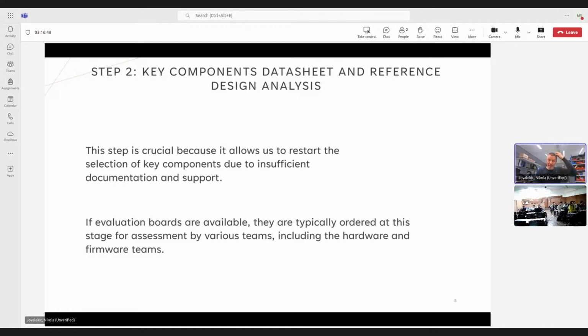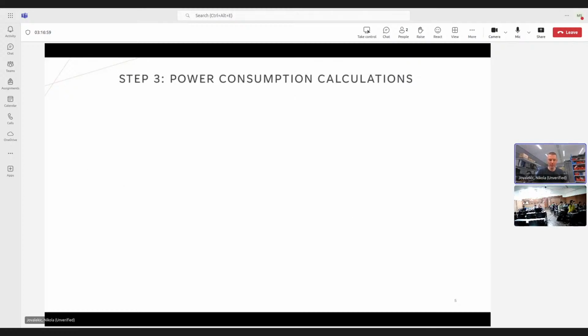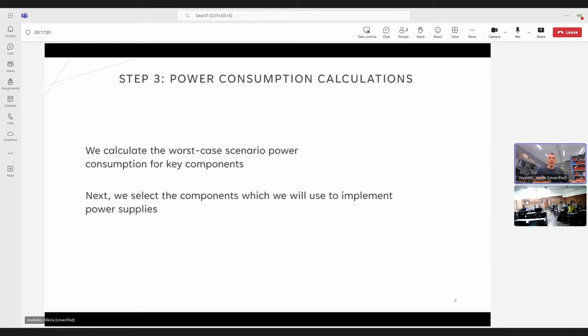Okay, so we analyze these data sheets, we analyze reference designs, that's okay. We fixed key components, then we proceed to power consumption calculations. We said we are going to consult data sheets, we are going to consult the manufacturers of these components. They have their support, big companies, they even have direct contacts there. You will get information very fast.